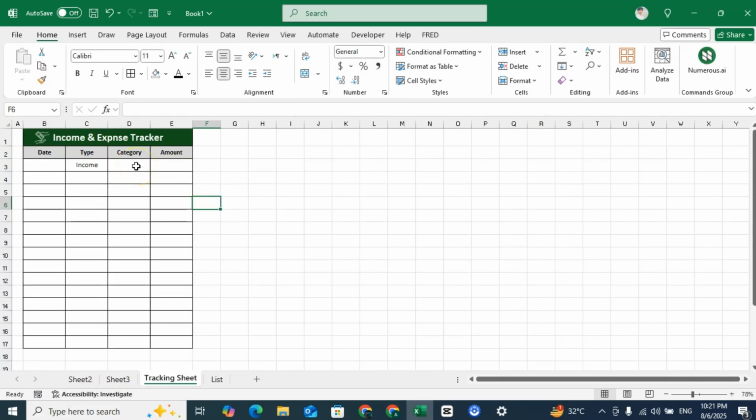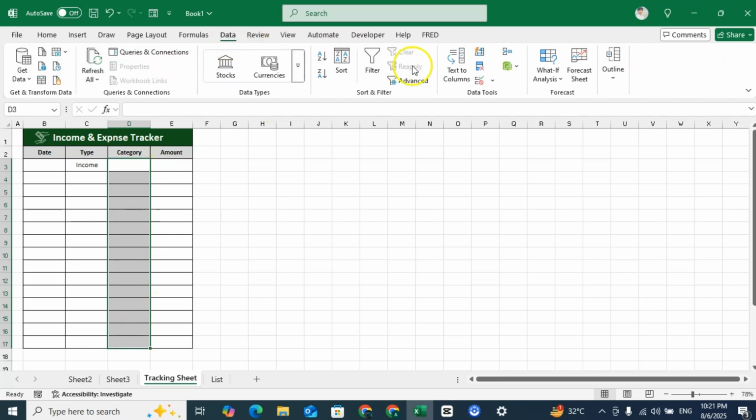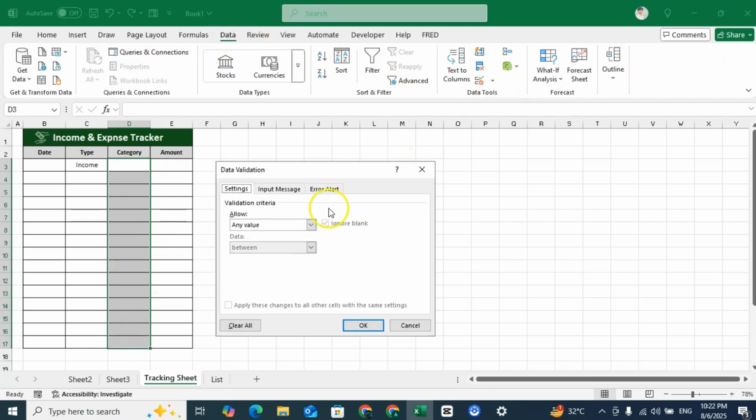Now, go back to the Monitoring sheet. Select the Category column, go to the Data tab, click Data Validation, and under Settings, choose List. In the source box, type this formula, equals INDIRECT open parenthesis, and then click the first cell under the Type column. Remove the $ signs from the reference and click OK.